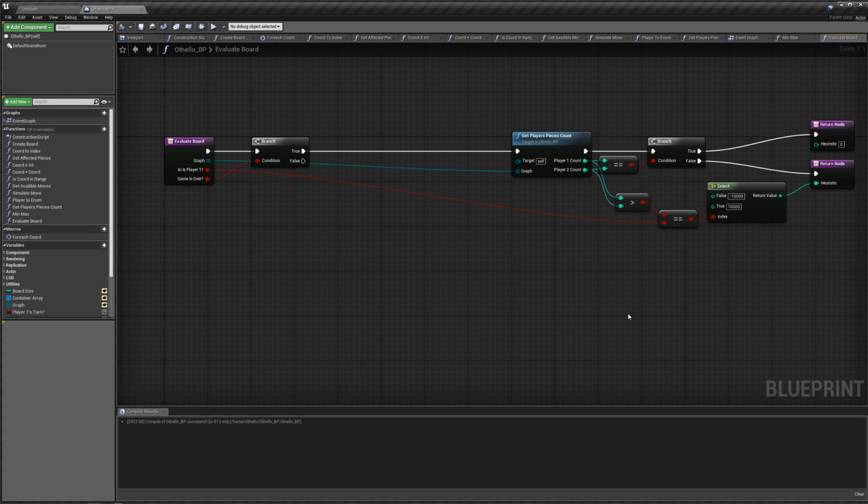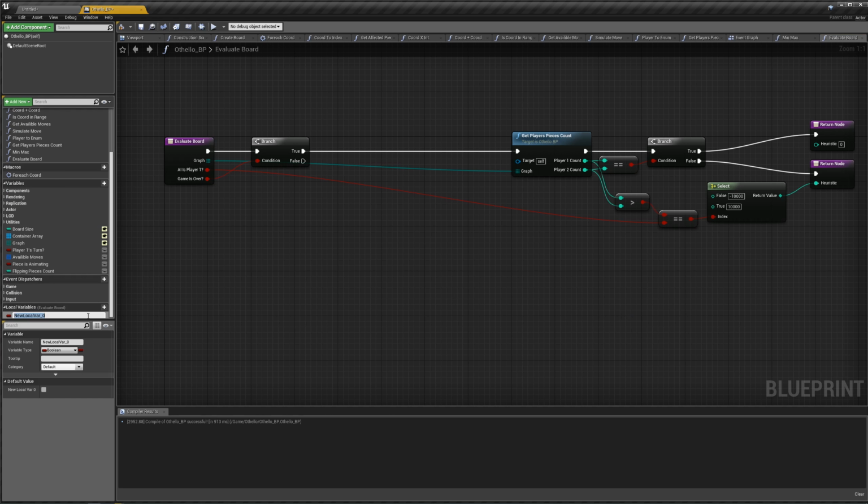So to evaluate all of our pieces, first we need a local variable. This is going to be an integer. Well, let's just call this our local heuristic. And what we're going to do is go through every single piece in this graph, and then based on if it is player 1 or player 2 piece, we are going to either add or subtract to our local heuristic based on its position. So let's get our for each chord macro that we made earlier.